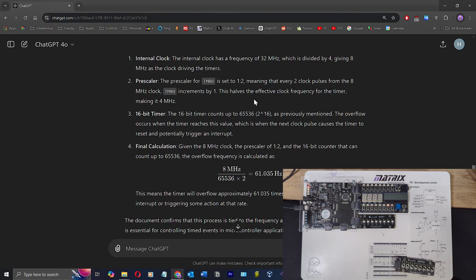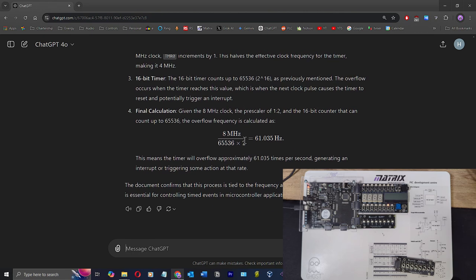Okay, the 16-bit timer counts up to 65536, 2 to the power of 16. As previously mentioned, the overflow occurs when the timer reaches this value, which is when the next clock pulse can cause the timer to reset and potentially trigger an interrupt. Okay. Final calculation. Given the 8 MHz clock, the prescale of 1 to 2, and the 16-bit counter that can count up, the overflow frequency is calculated as 8 MHz divided by that is equal to 61 Hz. This means a timer will overflow approximately 61 times per second, generating an interrupt or triggering some action at that rate.